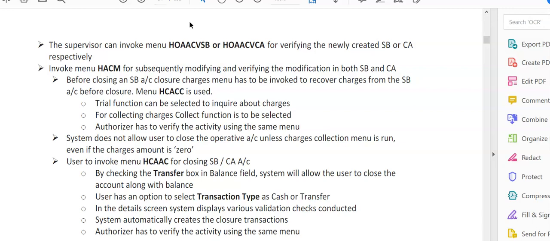Before closing a savings account, the closure charges menu has to be invoked to recover charges from the savings account. The menu option is HCACC. Keep on noting these menu options, because in the videos that I'll be showing after this, I'll show you how to close the account. HCACC is the menu option for the closure charges. The trial function can be selected to inquire about charges. These are the charges which the system has to levy.